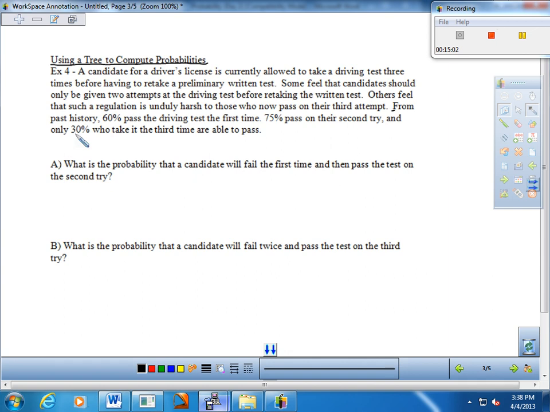So from that scenario, let's see if we can break it down and do parts A and B. And it says, what is the probability that a candidate will fail the first time and then pass the test on the second try? So out of all the candidates that take these tests, if you were to pick one at random, what is the probability that this person would fit this category right here? Fail the first time and then pass the test on the second try.